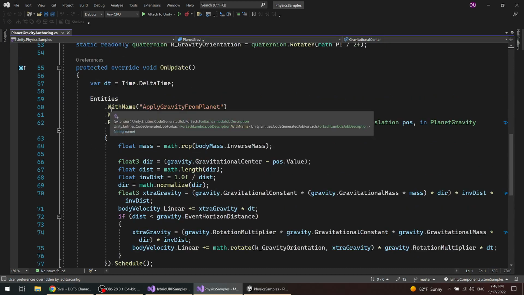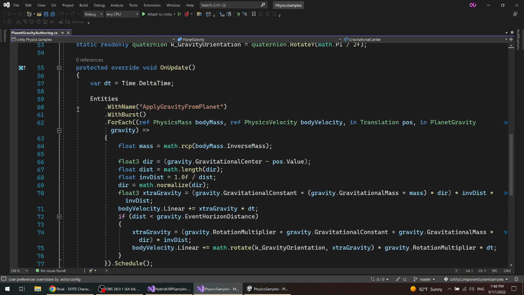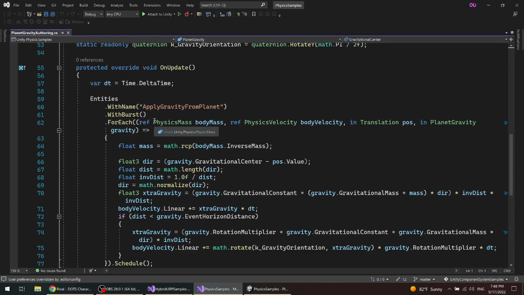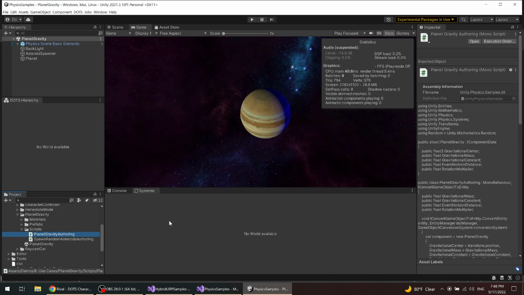This entities with name here, this is your job, so you can actually give it a name that you can actually look at in the editor here, so you know what it actually is, and it's not just random entity nonsense.